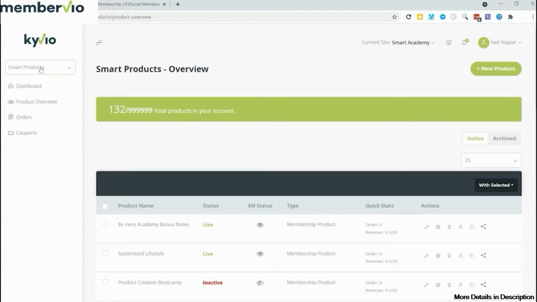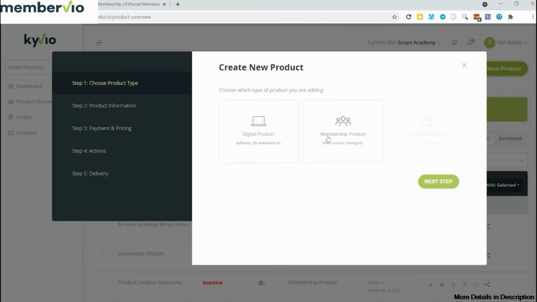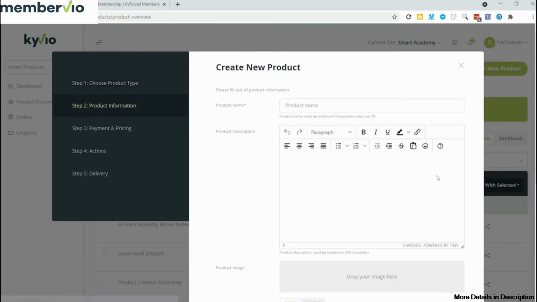Let us hop onto Smart Product sections here. Let's click on a new product and we're going to create a membership product. Click on the next step. We are going to call our product Influencer Marketing. Then a brief description. We will add here, this is a training on being an influencer in marketing.